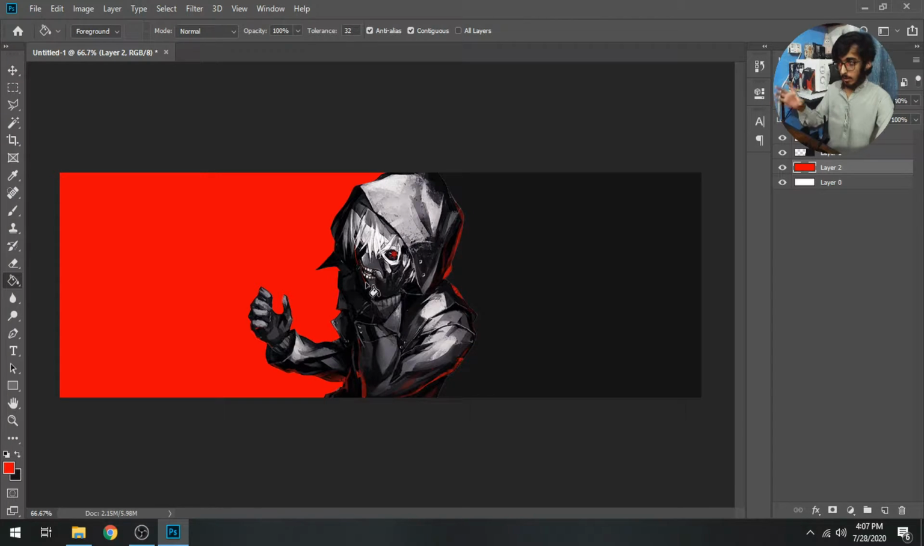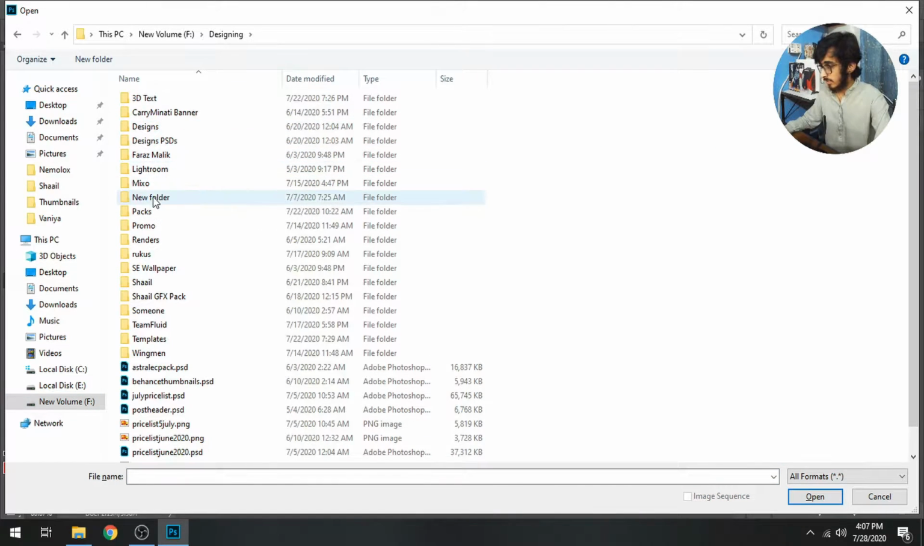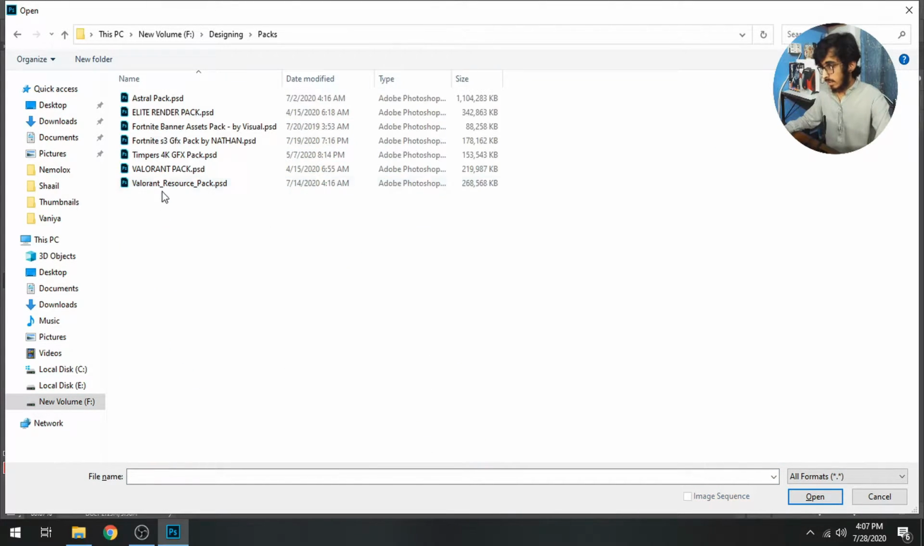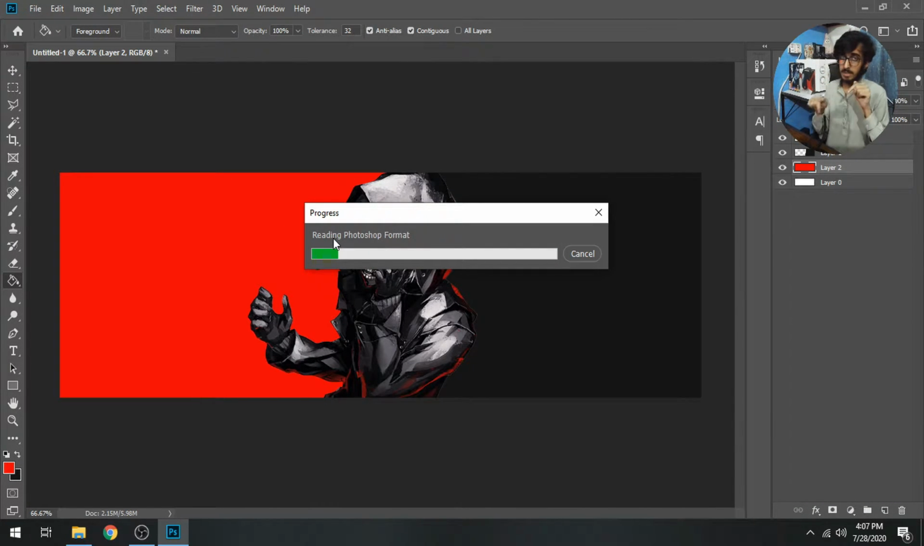We're going to be having a lot of effects going on in there, and we're going to be using a lot of GFX packs as well. So next up, we're going to open our Astral GFX pack. Astral GFX pack is one of the only packs that I use, and the download link to it would also be in the description.